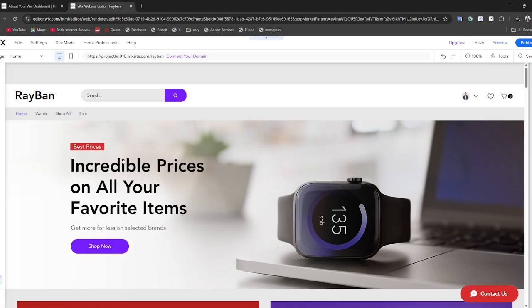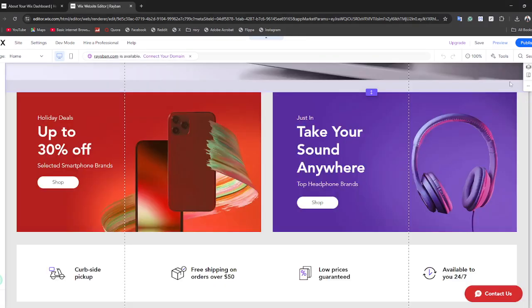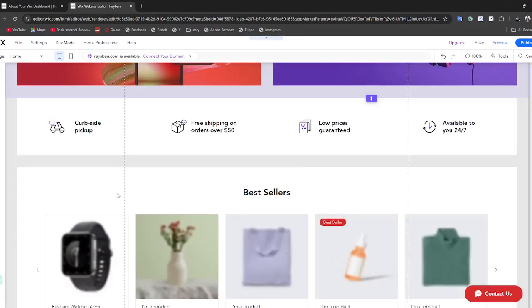There we go. Wait until it loads completely. As you can see, my site is being ready. Here you can see it is saying that preparing your site. So there we go. As you can see, this is a blog site.